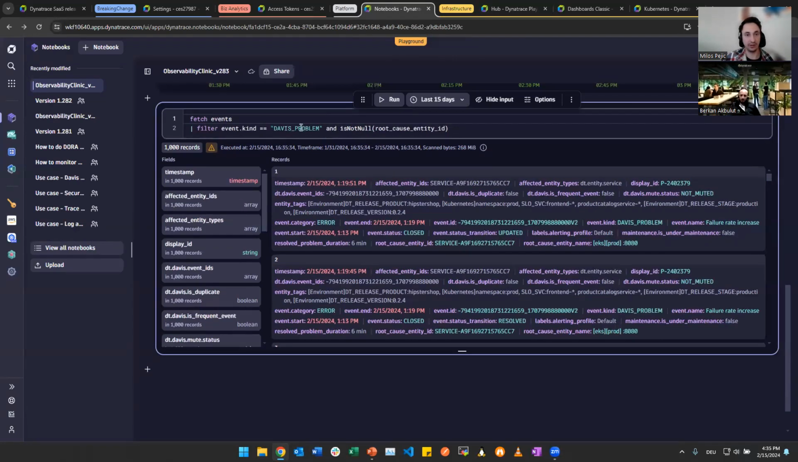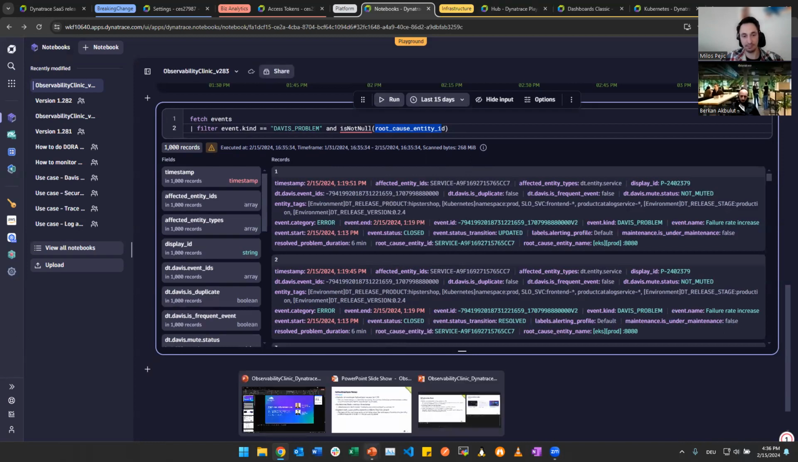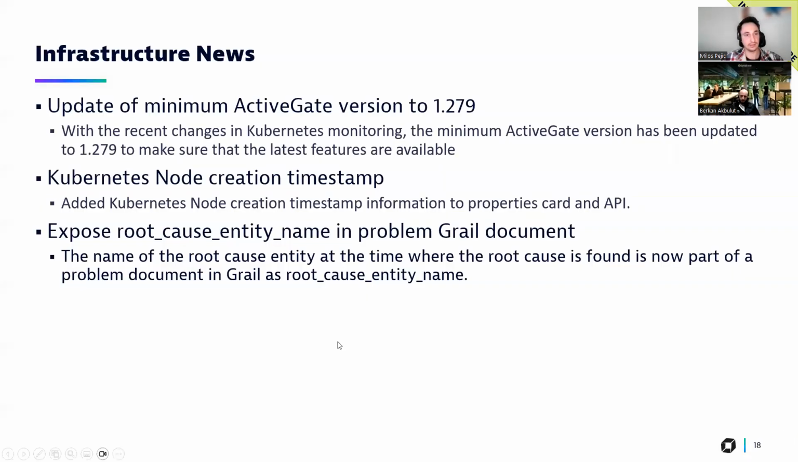So pretty simple query here, just fetching the events and selecting those that do not have an empty, is not null, root cause entity dot ID. Okay, now I think we covered everything. Let us go back to the slide.